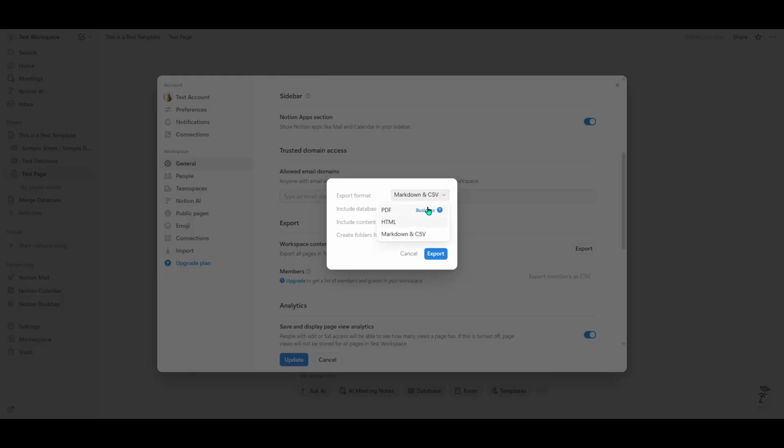You'll also see options for what to include, such as subpages, database content, and files. If you want a complete backup, make sure to include subpages and attachments so you don't miss anything tucked away inside pages or databases. Once your choices are set, confirm the export. Notion will begin preparing your files.